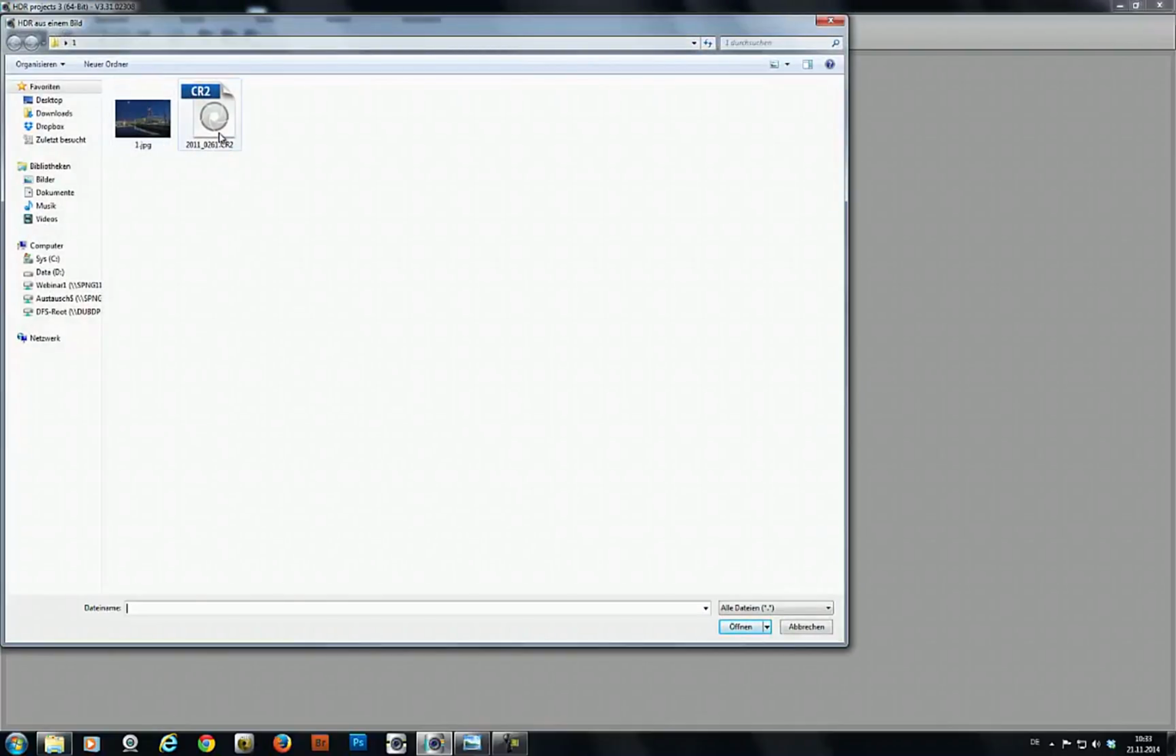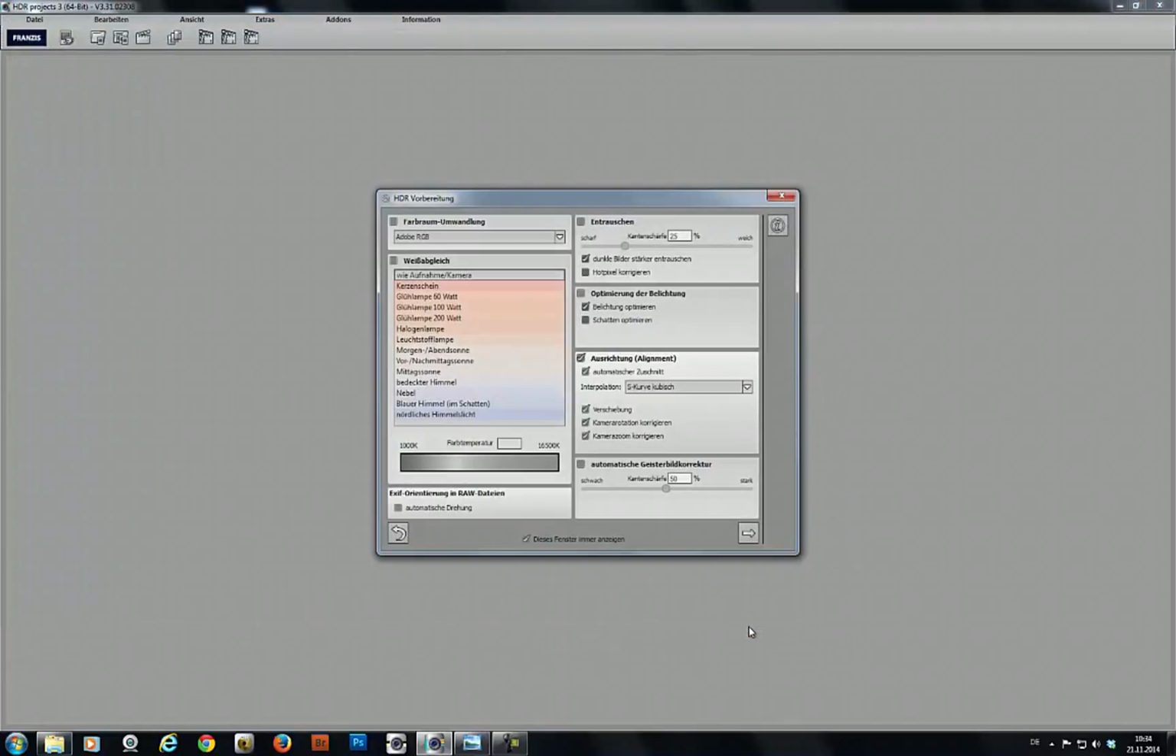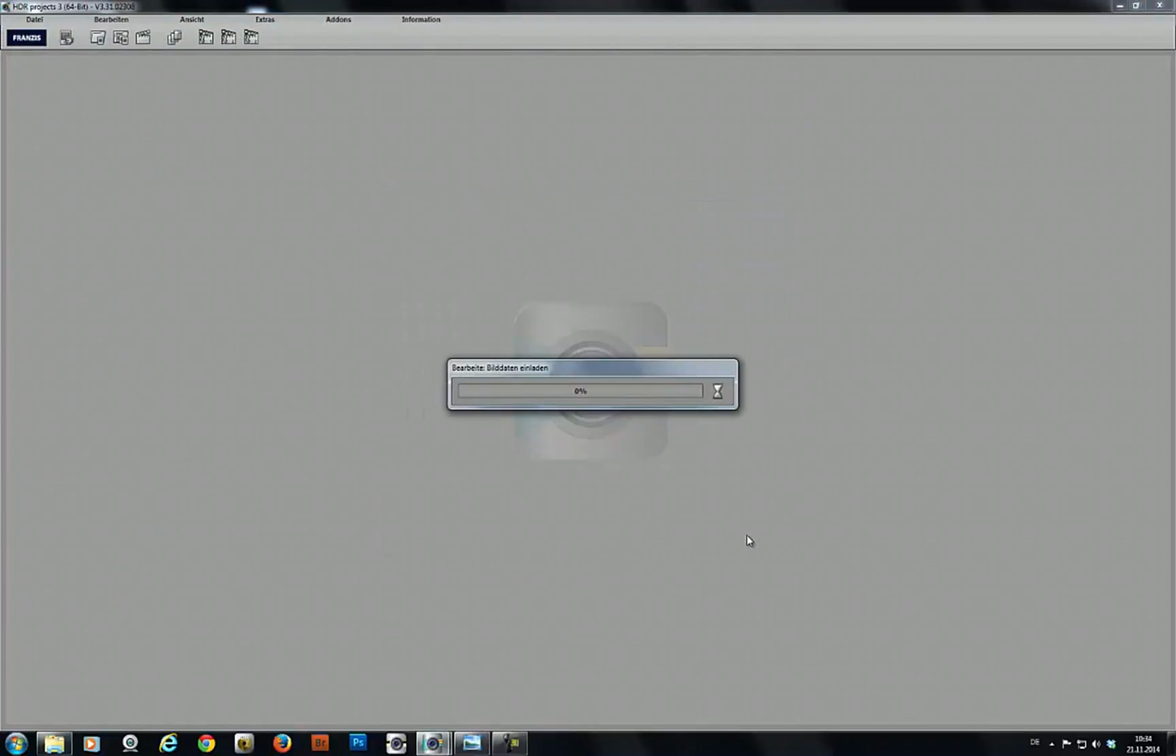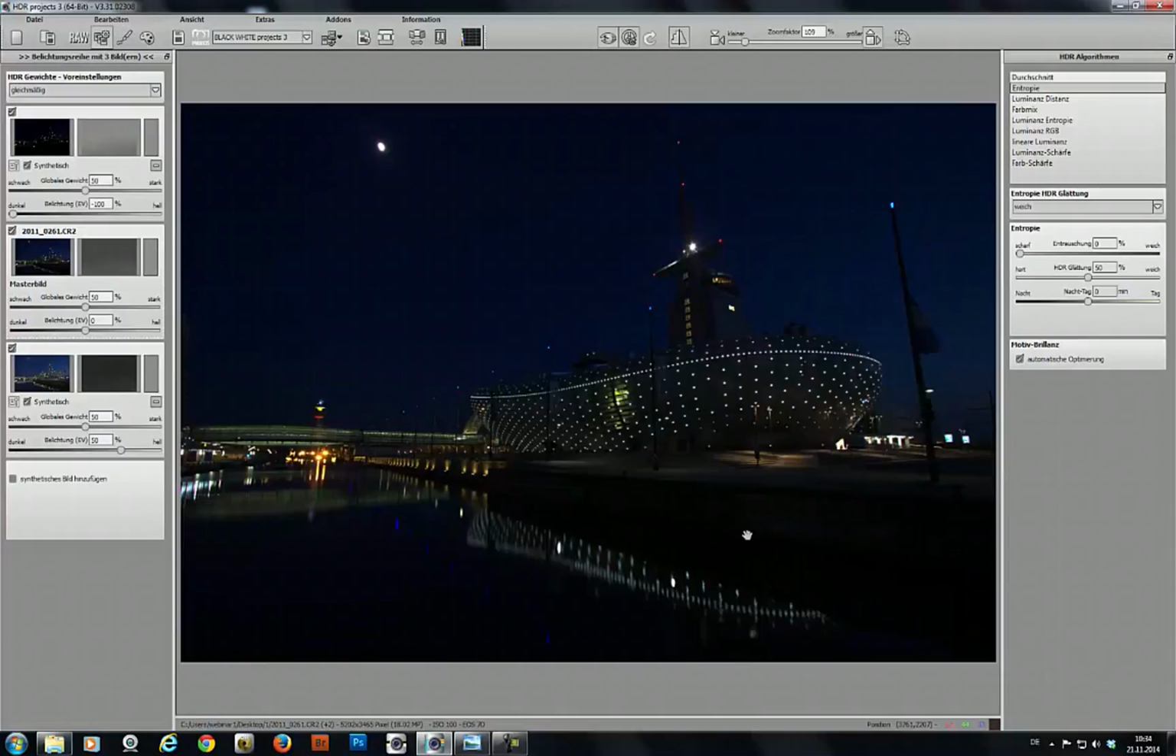It can be a RAW, JPEG, or TIFF file. Open, continue, and watch what happens. HDR Projects transforms your single image into a bracketing series. From here on, you can work as if you had used bracketing to begin with.